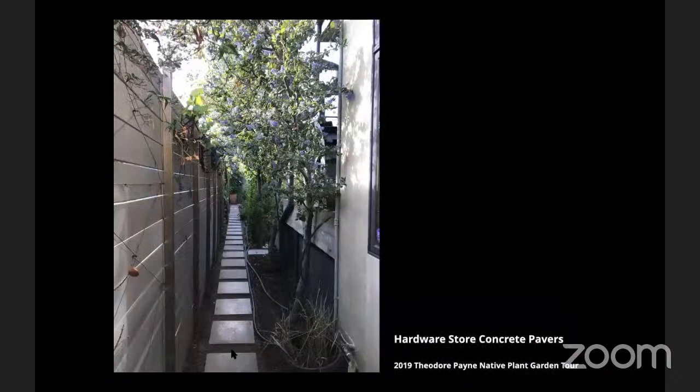I like this narrow side yard, working with very closely clipped ceanothus, and then just what looks like normal hardware store pavers, but it becomes very modern looking and dramatic with a very long straight line of them.